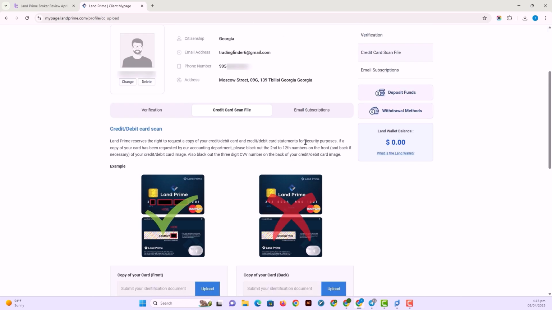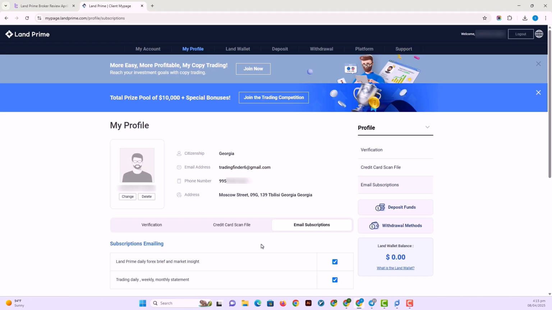The next section is related to email subscription. In this section, the items that might be sent to you by the broker will be emailed to your registered email address. The next section is the LAN Wallet section.